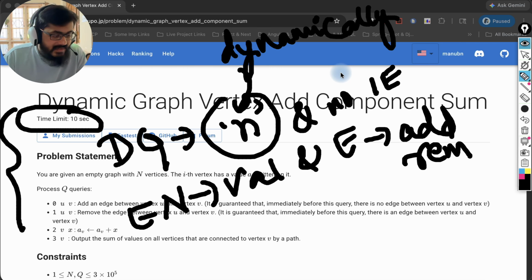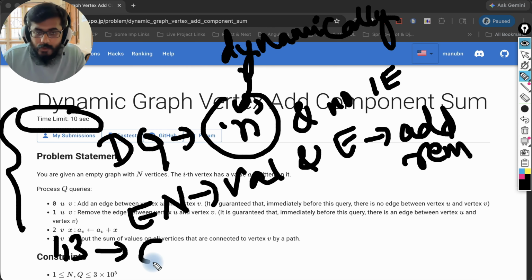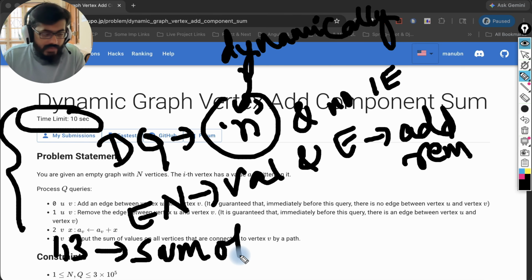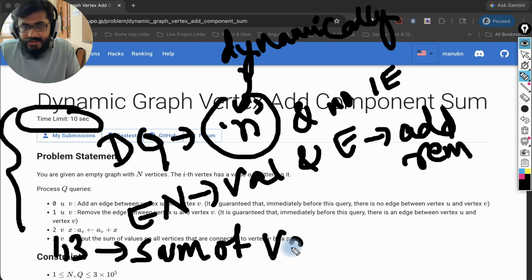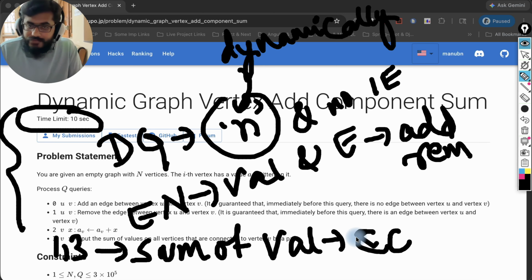For a query, we must return the sum of values in the connected component of a node. In the input, we will be given the query, suppose it is one of three. Let me write it here clearly. All we have to do is return the sum of the values in the connected component of a node. That's what they have given in the question. It's as simple as that.